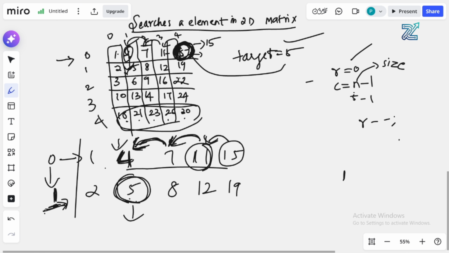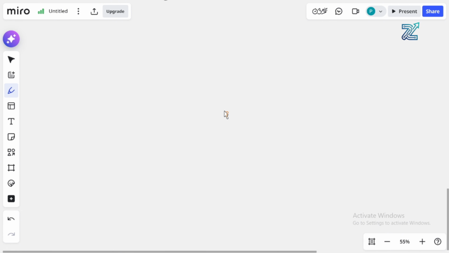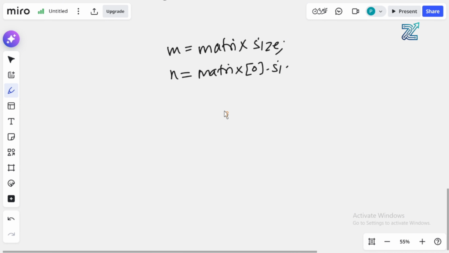Now first let me write the pseudocode of this problem. First, in one variable we will take the entire matrix size. Understood? In the next variable we are going to take the column size. Sorry, that is the row size.